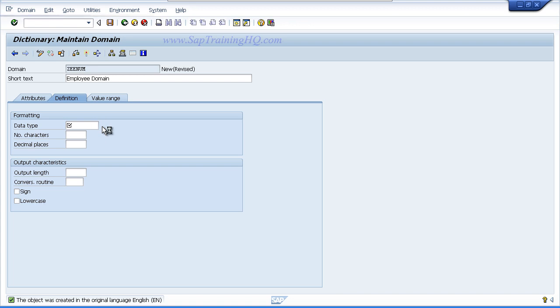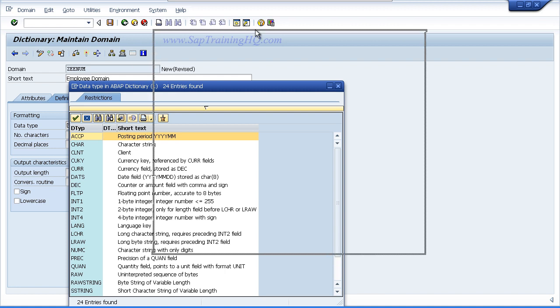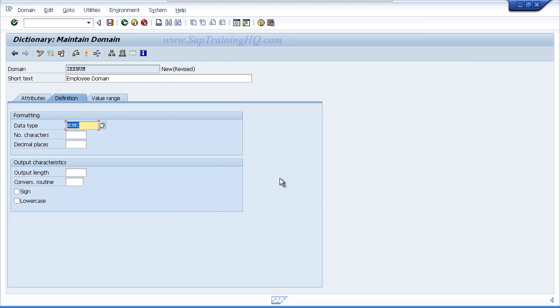Click the drop down on Data Type. You will see lots of generic data types already exist within the ABAP dictionary. And we can use one of these for our employee field or domain. We're going to choose NUMC, which is a character string with only digits. So double click the entry and that fills in the data type field for us. In the number of characters, enter 8, which means this field is going to contain a maximum of 8 characters.